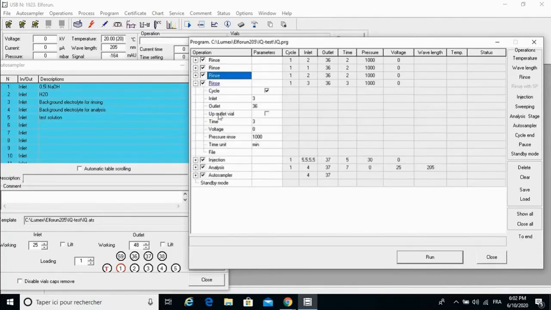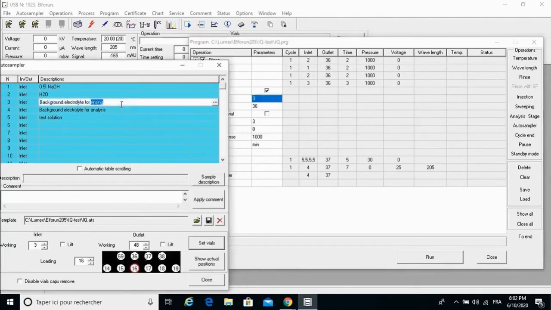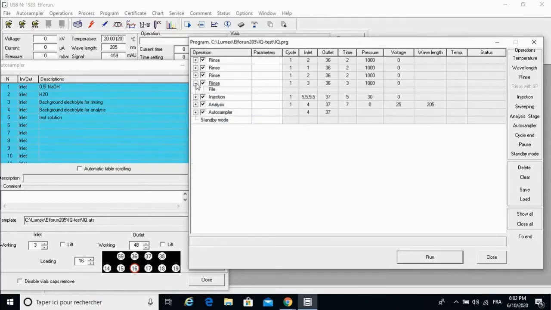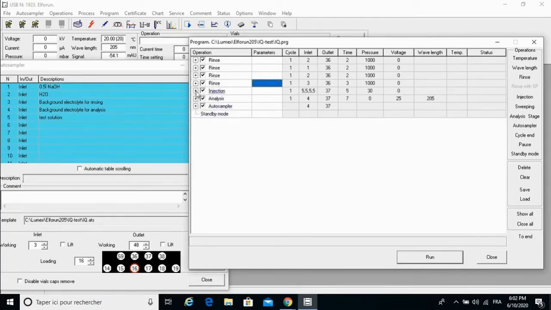Last rinse is our buffer. So it's our background electrolyte for rinsing right here. And then vial 36, which is our waste that you already know, for 3 minutes at 1000 millibars. Once all these rinses are done, then we're moving into the injection stage.